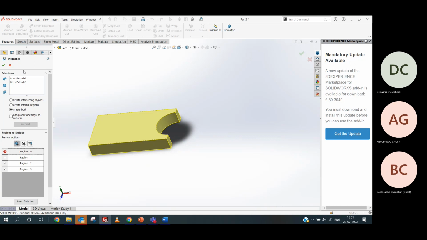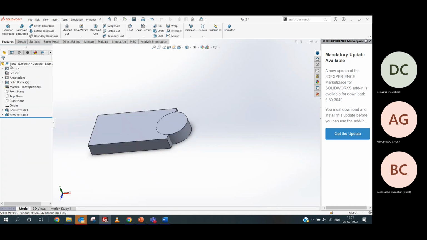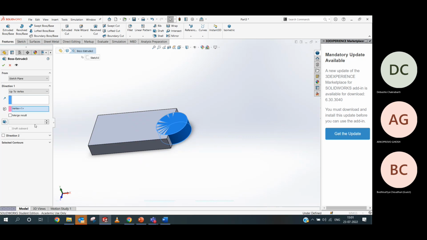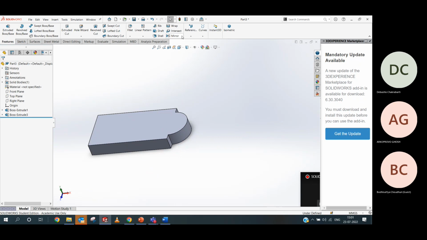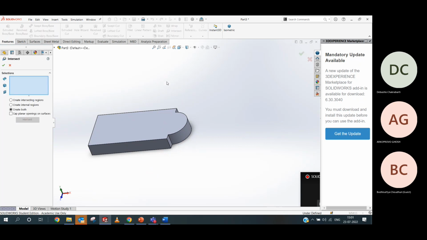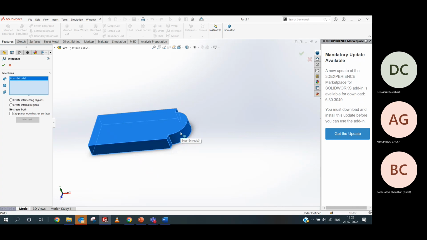If it is already merged, see, if I just use the merge option here, I just check it on. Click on OK. Now go for the intersect. When I select the bodies, the whole thing is selected because the circular feature is already merged with the rectangular feature. That's why we cannot go for the intersect, because we don't have two different bodies.